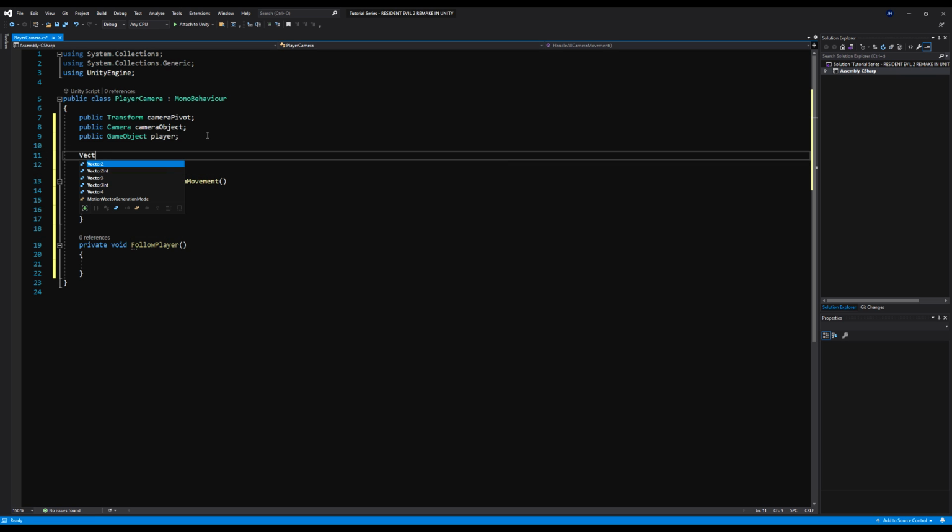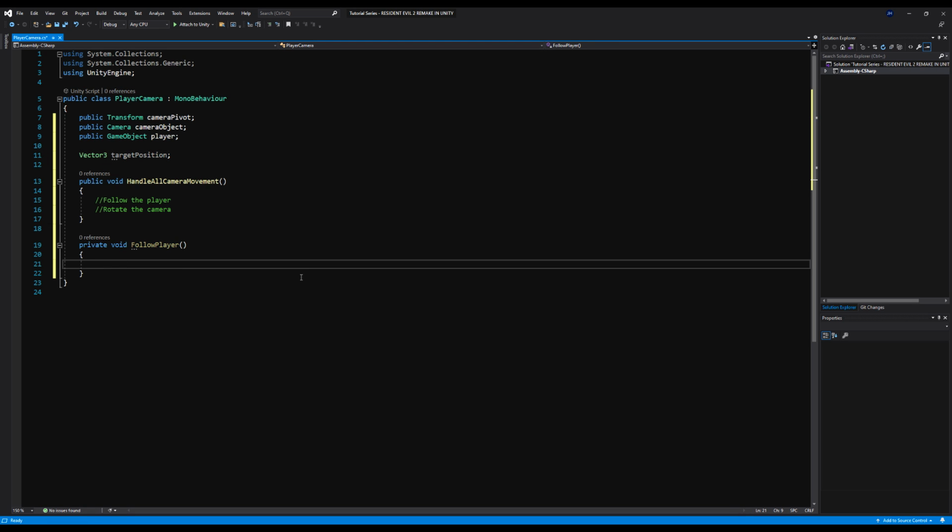Let's go up here. We're actually going to need another thing here. We're going to say Vector3, we'll call this target position. So this is where we want the camera to be. And we're going to say target position is equal to Vector3.SmoothDamp, and we're going to put that between the current transform.position of this game object and then the player. So we want the camera to be at the player.